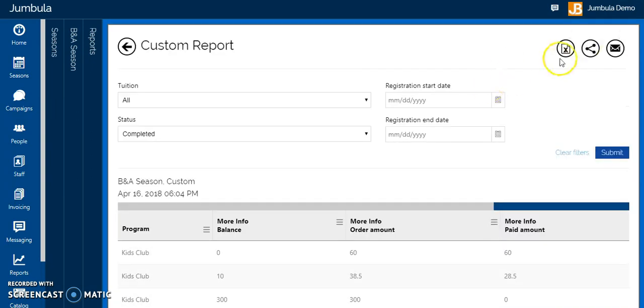Eventually, once you click Run, the report is going to run automatically here on your dashboard. And from here, if you want, you can also click on Export to Excel, and this would automatically take the report to an Excel sheet.